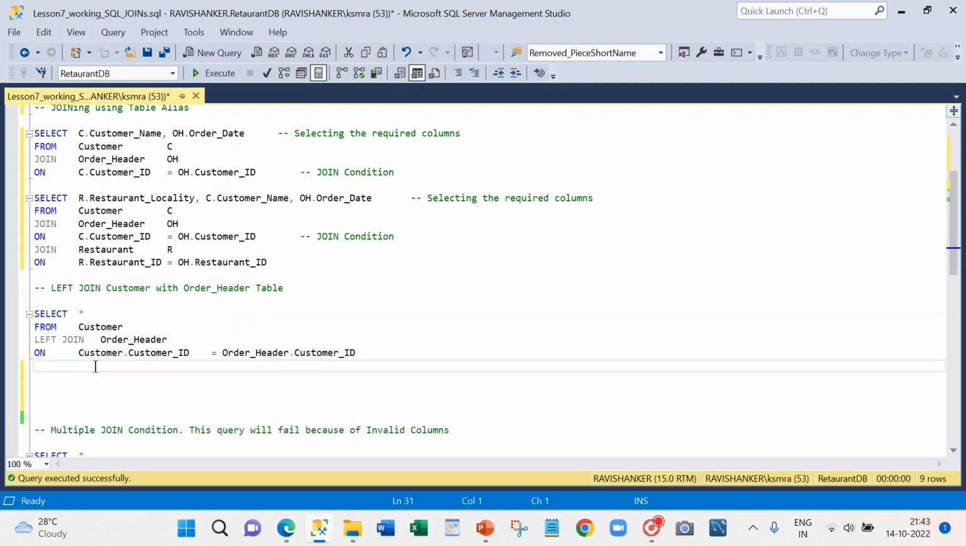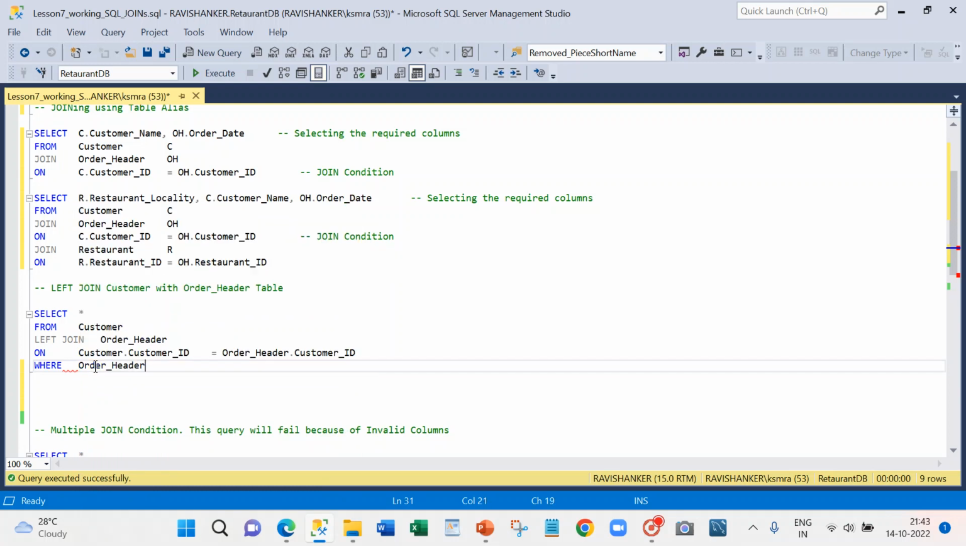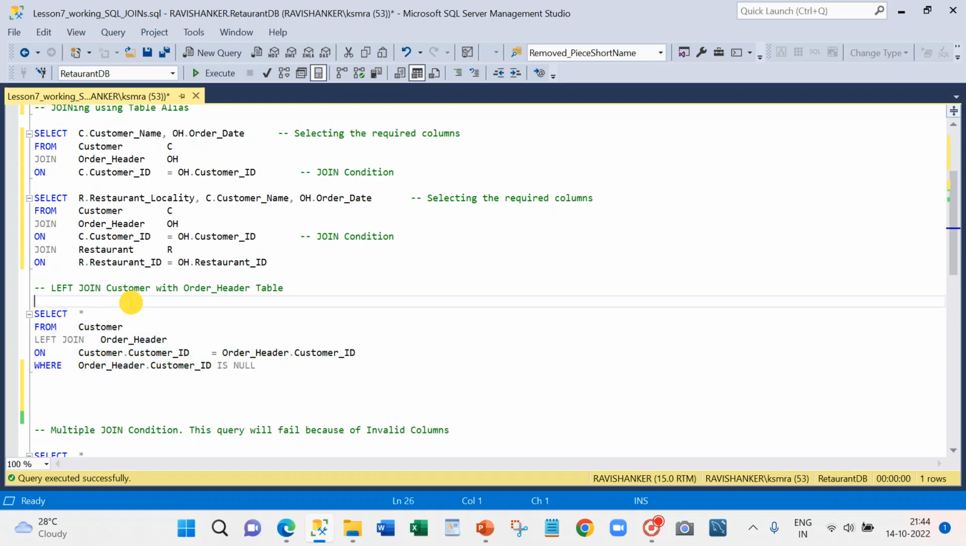Okay, so now the business question is, give me the list of customers who have not placed any order. So what should I do? The data does not exist in the order header, right? So dot customer ID is null, right? Any column we can just mention. If you execute this query, what will happen? It will only bring those customers who have not placed any order. So this way the business question can be addressed using this condition. Okay, so it's extremely important.